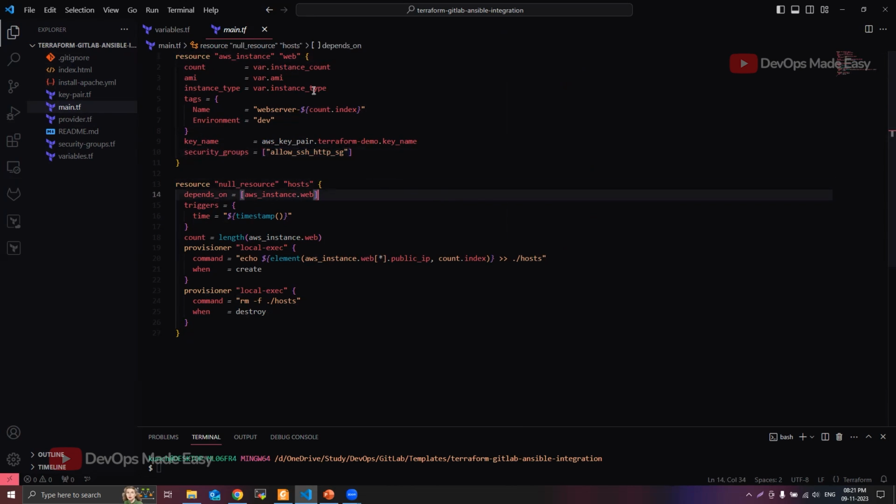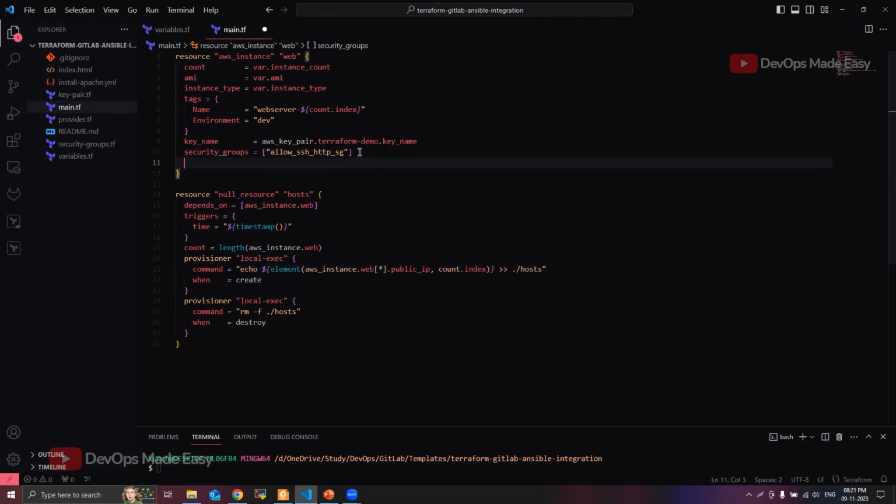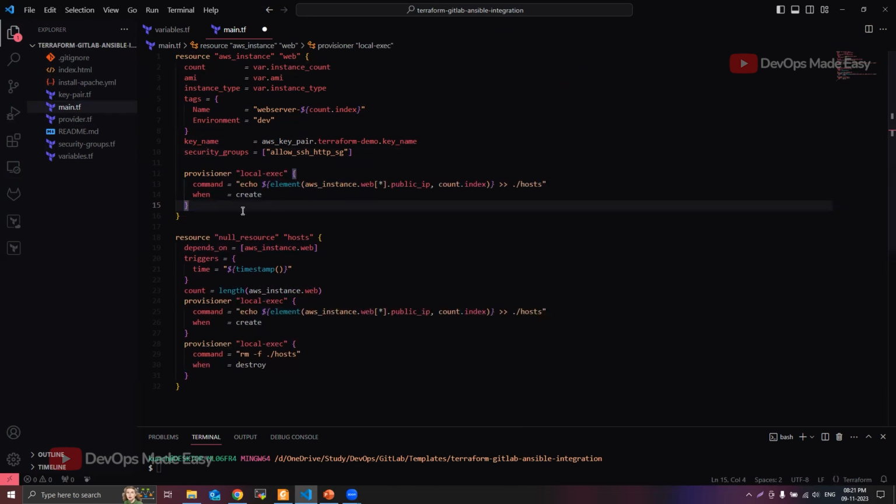Okay, and for every instance that I create, I want to have the public IP written or redirected into a file. So we know that using the local-exec provisioner, we can actually do that, right? So why have I created a null resource, and why did I not put this provisioner directly here? See, what will happen is this host file has to be updated every time, in case an instance is replaced, or for any other case.